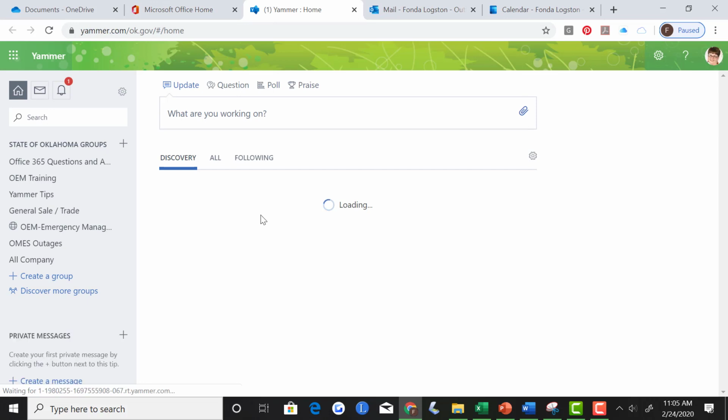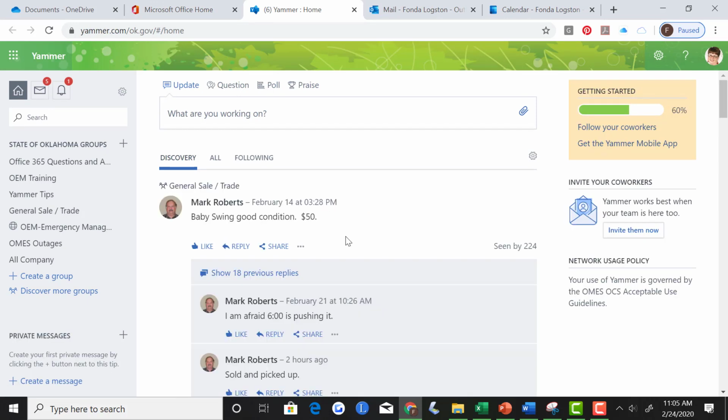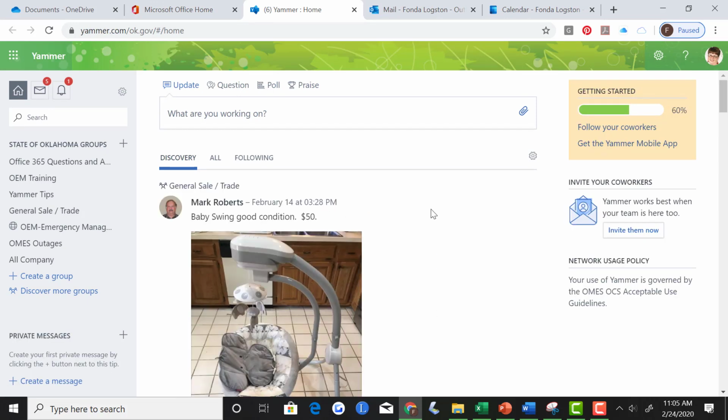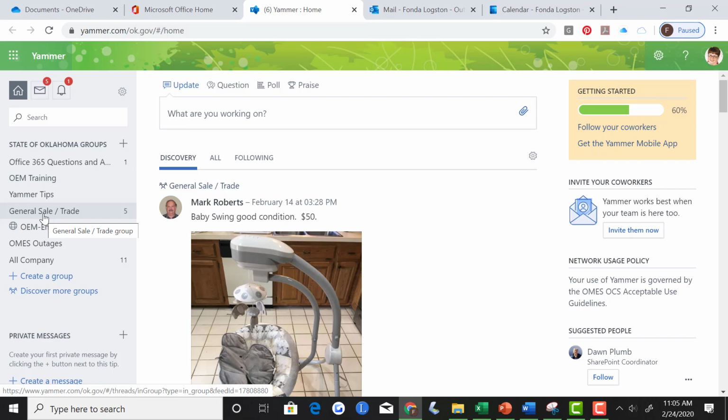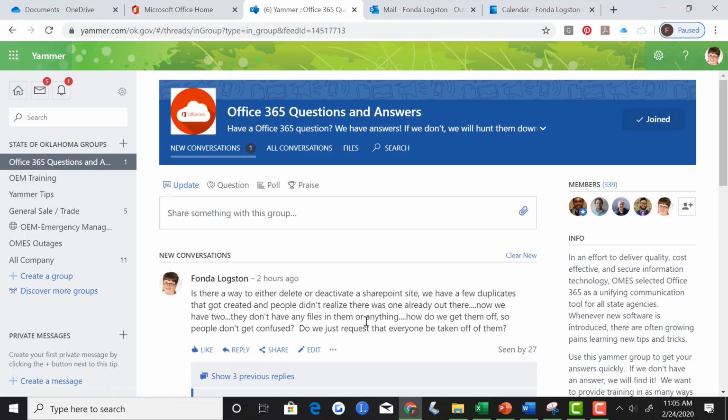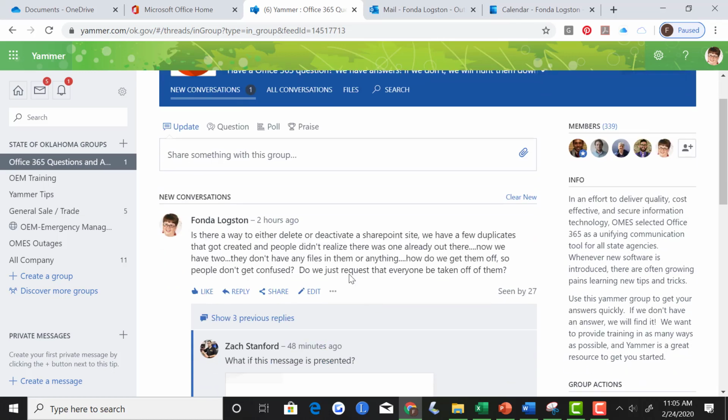Yammer is kind of like your internal Facebook page, and there's a few of these you might want to join. You'll see here someone has a baby swing. So that one is the general sale trade. You can join that one. You just search for things. There's one for Yammer tips. There's an Office 365 questions and answers, which is very helpful. You'll see that I asked a question just a couple hours ago.